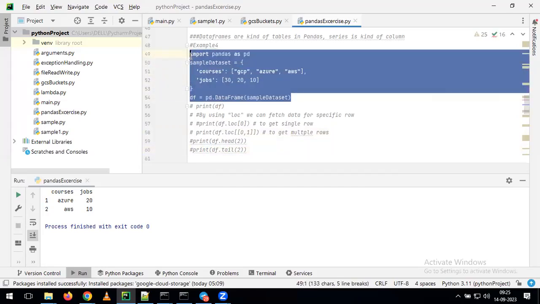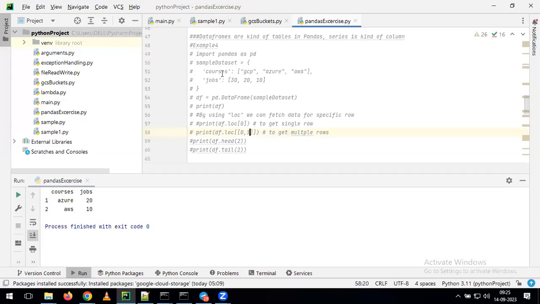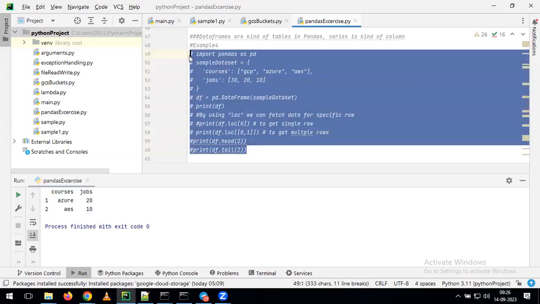Sir, I had a few thoughts. Yeah, please. In the courses we have the values GCP, Azure and AWS, and jobs are 30, 20, 10. Both have 3 values. If you remove one, like when courses has 3 and jobs has 2, in that case it will fail, sir.